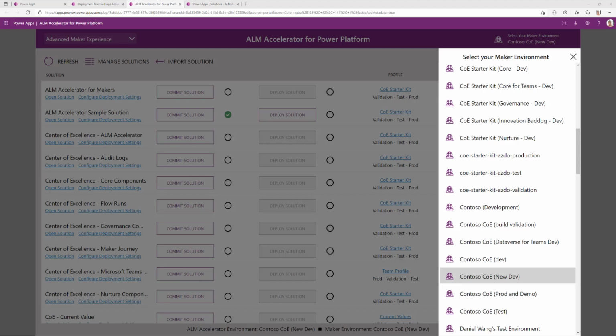In this video, I want to introduce you to the advanced maker experience for the ALM Accelerator for Power Platform. The first time you open the application, you will be asked to select the maker environment in which you want to be working on. Don't worry, the next time you open the application, it will actually remember the last environment you were working on and open that one directly.